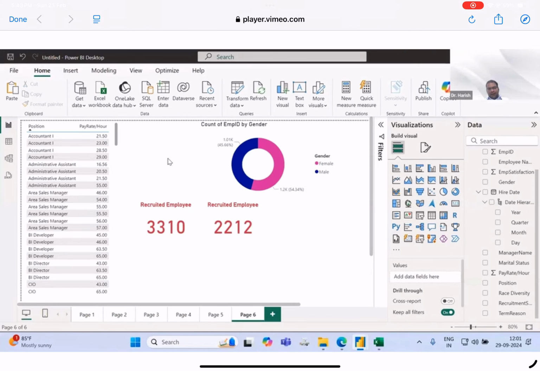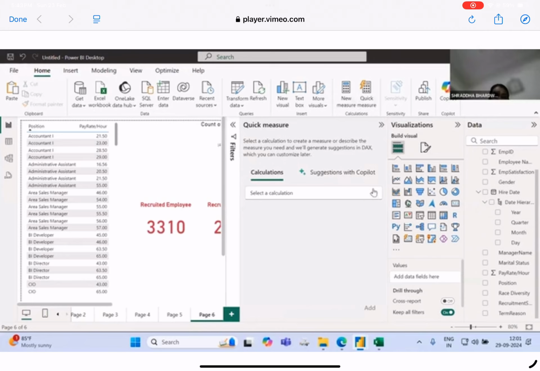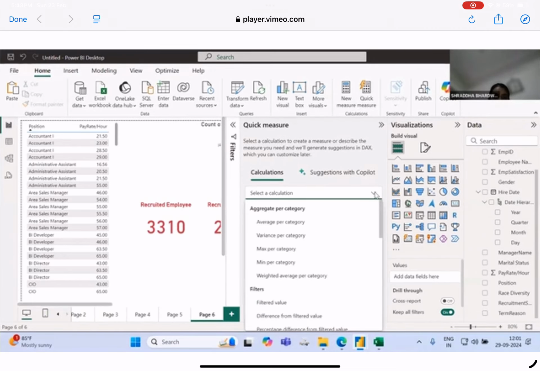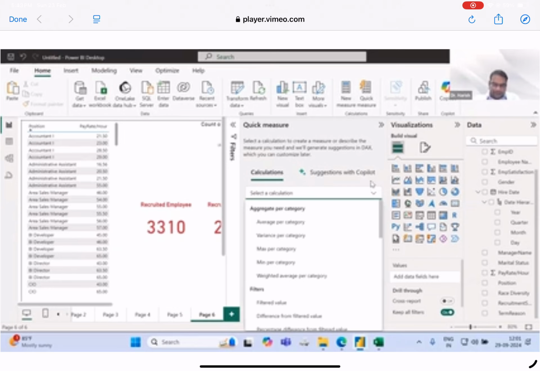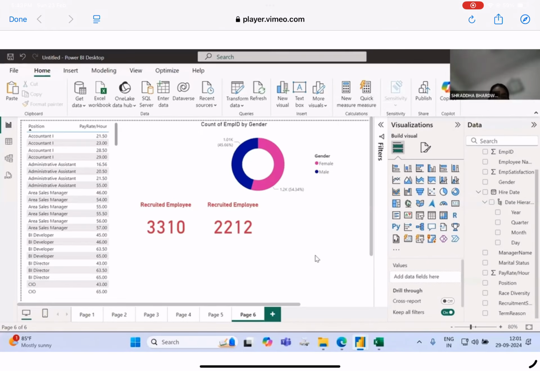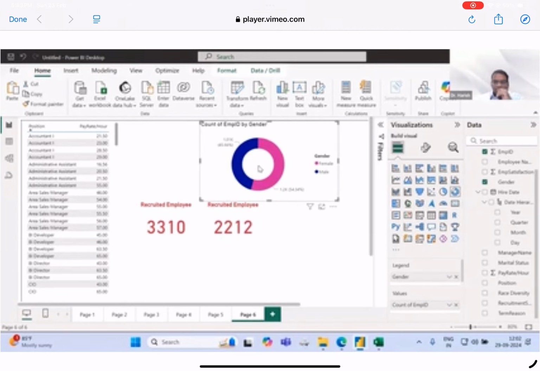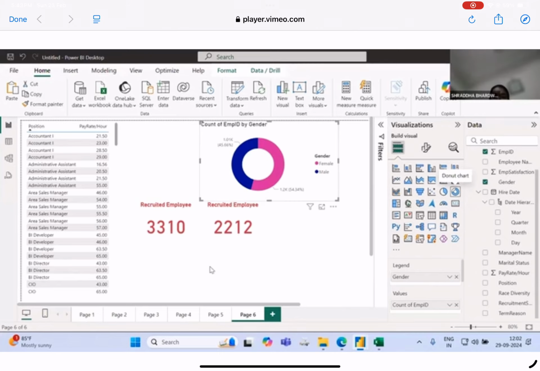Another one here is, if you click this quick measure over the ribbon, if you click this quick measure, I have a lot of questions. Yes, please come back. Let's say quick measures. When you do this count of employee ID by gender, you simply put a Q&A, and you used gender. After that, how did you put that donut chart? Can you please repeat that?